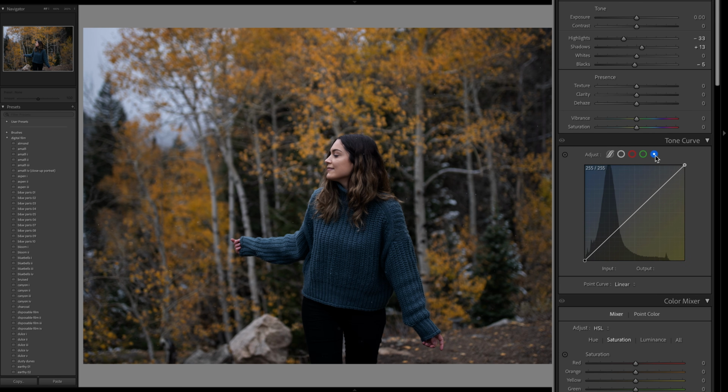Instead, I'm going to go to our blue channel here and I want to take away blue, specifically from the shadows of this photo. Just like the tone curves, the RGB curves also follows the same blacks, shadows, highlights, and white points, but instead of changing the tone, it's going to change the color from that section of the image. So I'm going to click here, I'm going to make a point in the shadows of our blue and bring that point down.